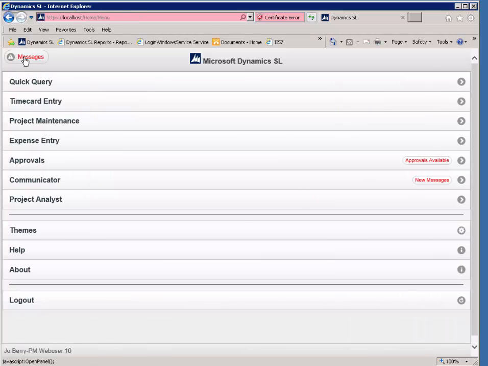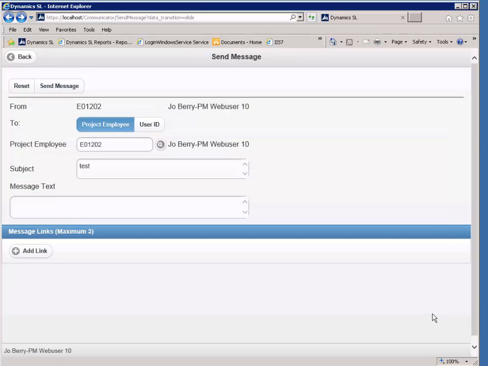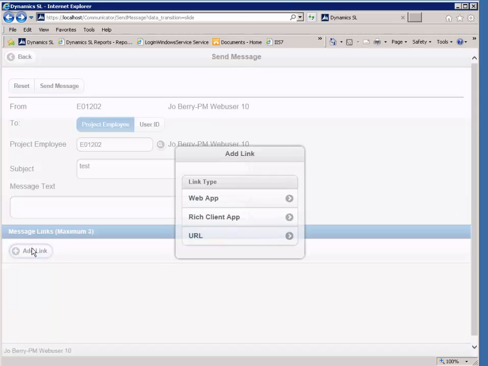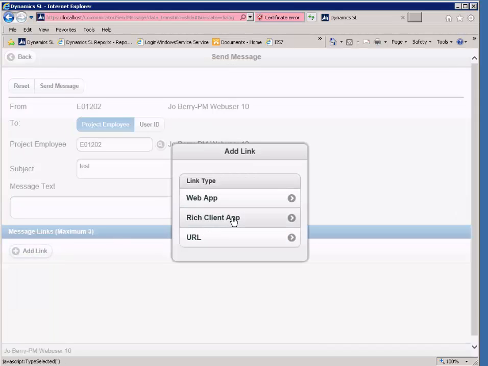In some cases, you may want to send an attachment to a screen. If we wanted to add a link to the message, we could click Add Link and then choose from Web App, a Rich Client App, or a URL, and we could include that in the message that we're sending through Communicator.